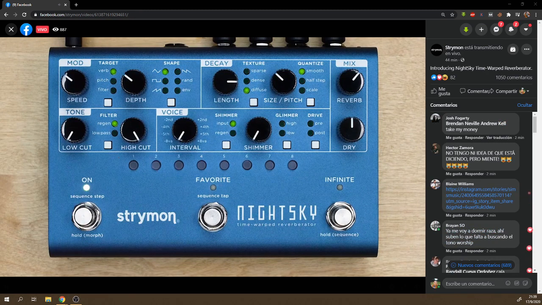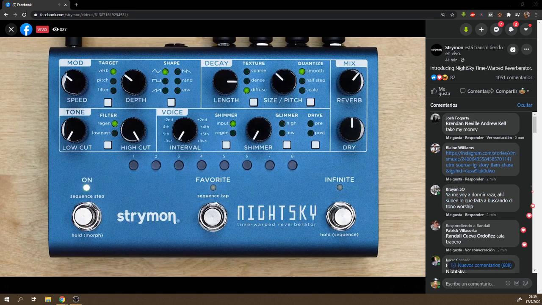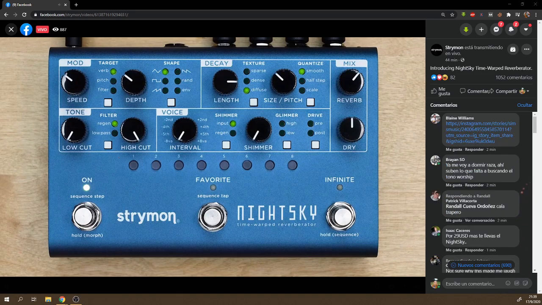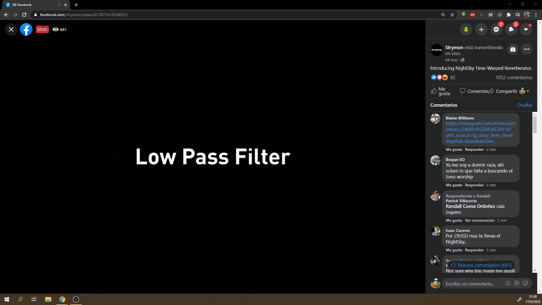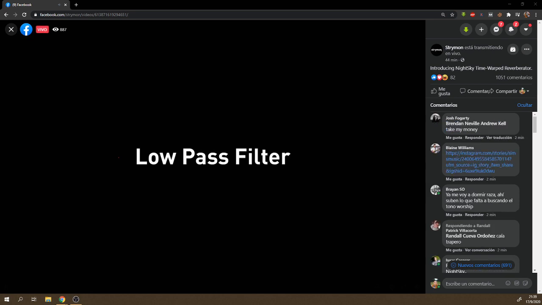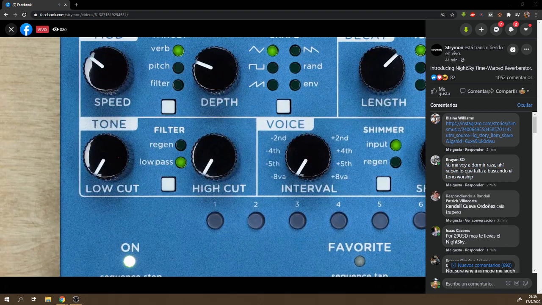So you can hear that damping nature within the reverb, and because it is regenerative, the longer the decay length is set, the more you'll hear it. The low pass filter allows the reverb to regenerate without damping and applies a 4-pole variable Q filter to the output.